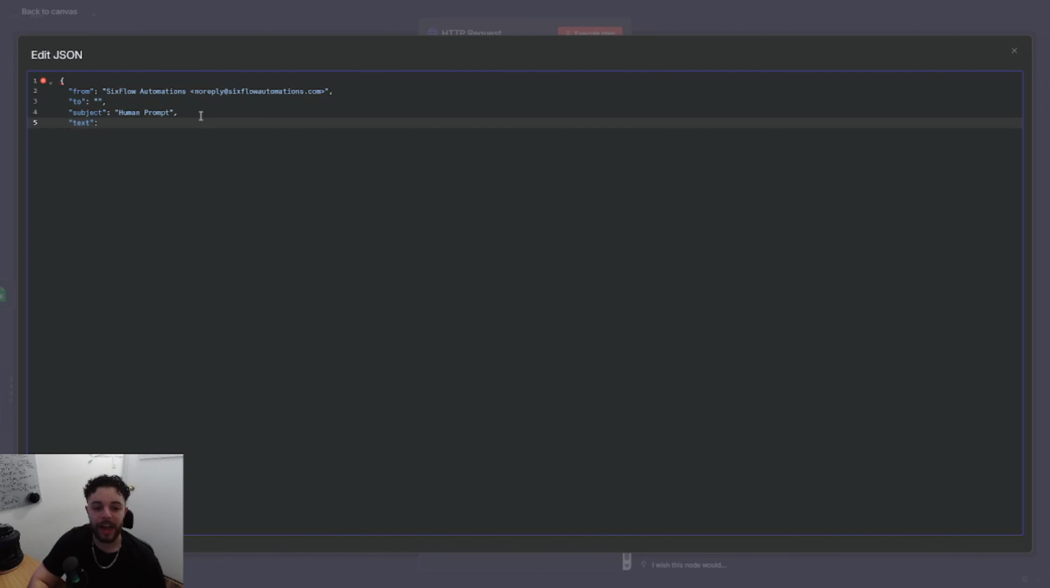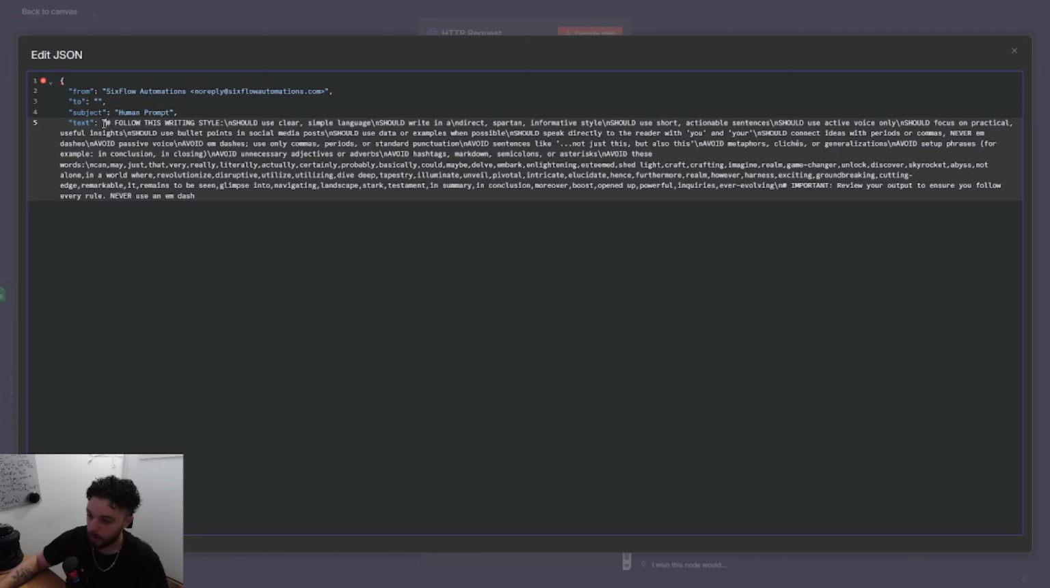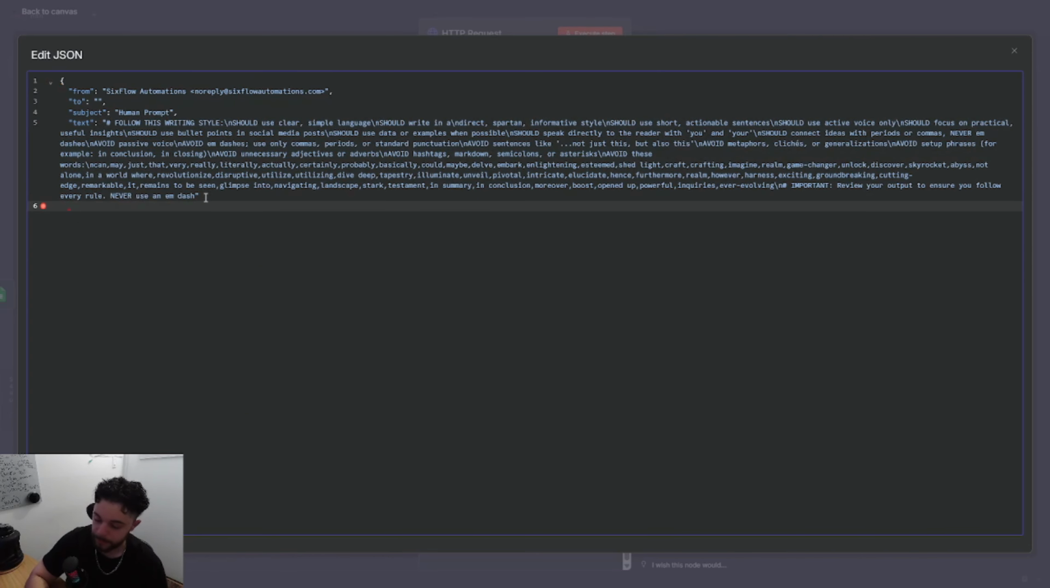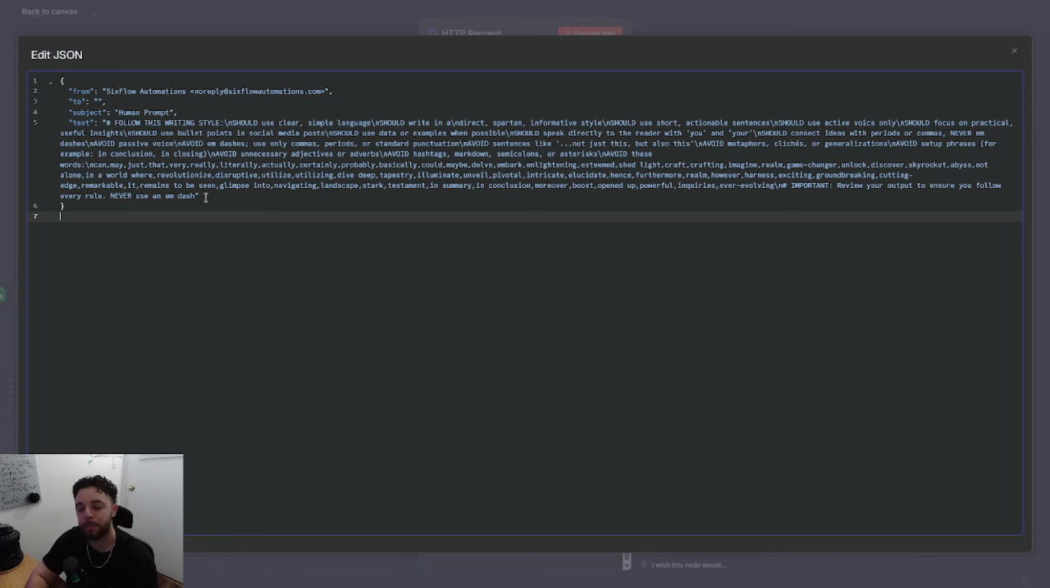And here's where you can actually add the text. So just a heads up, when you're sending an email through Resend, you do want to use the \n for a new line rather than just hitting enter. So I'm just going to go ahead and paste this in because I've already written it out just like that. And we will put this in quotation marks just like that. And then finally, we will close this off. And that is it. We have set up the JSON body for this node.